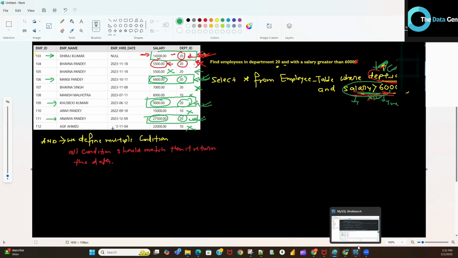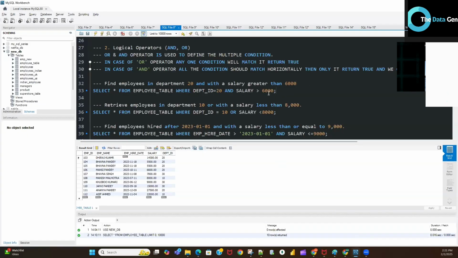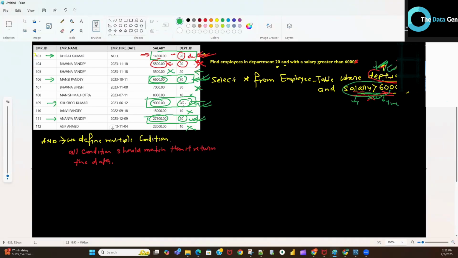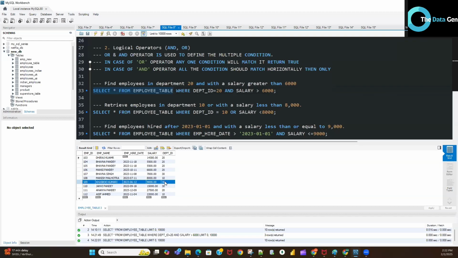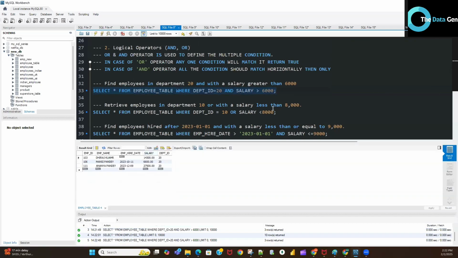Now, if I execute the code, so in my table, for Khushbu Kumari, here it is 20, it is displaying, okay? But here in my case, for Khushbu Kumari, department ID is 30. That's why it is not picking the record, okay? So here we are getting only those data which are satisfying both the conditions. So horizontally, it is satisfying both the conditions.